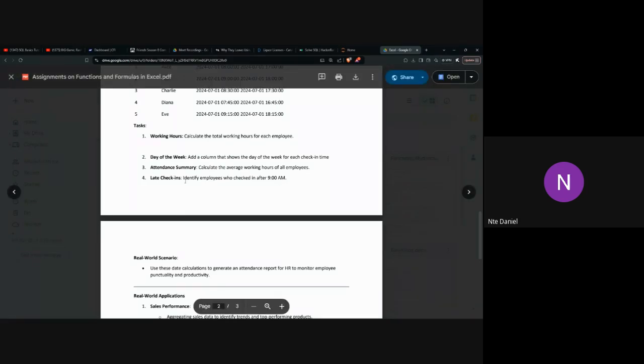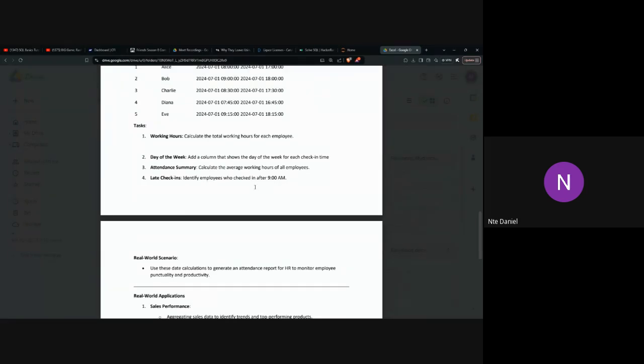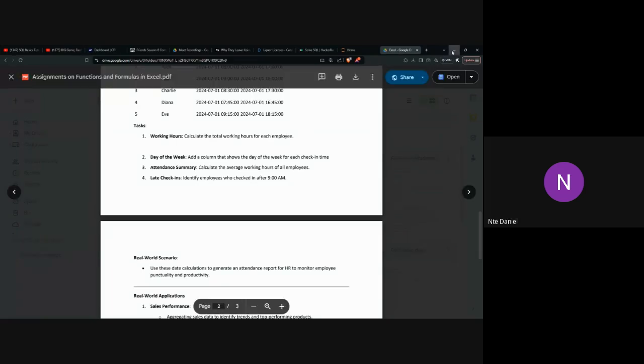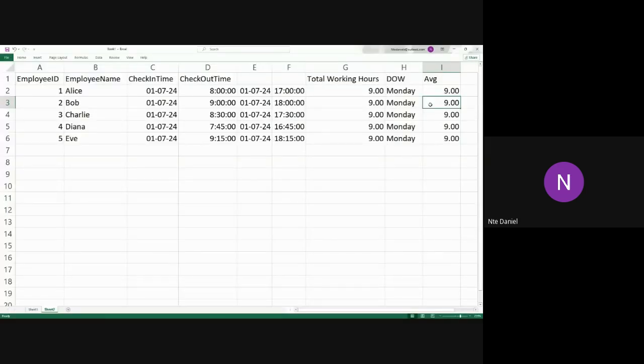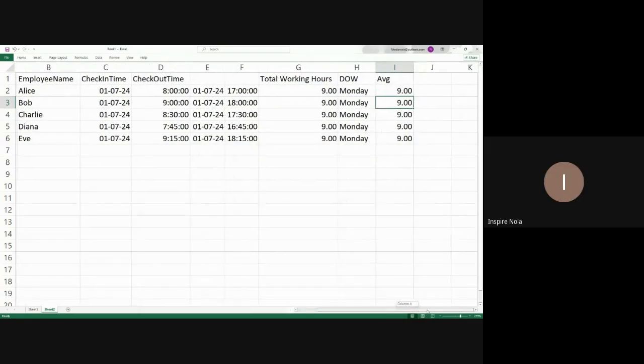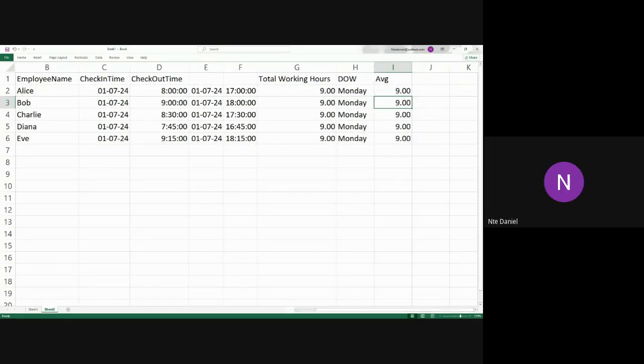So number 4, late check-ins. Identify employees who check in after 9 a.m. So this is interesting. Anyone here want to help us with this? Raise your hand and I'll pick. So I'm going with the first person. I need more people. I'm just seeing the same set of people answering questions. I need more people to interact.